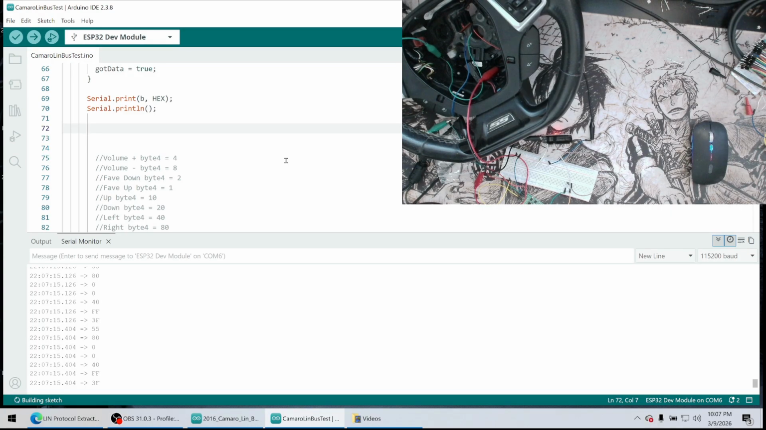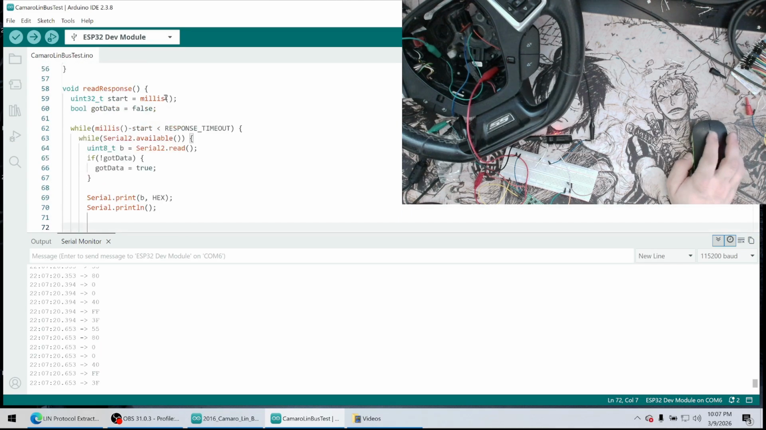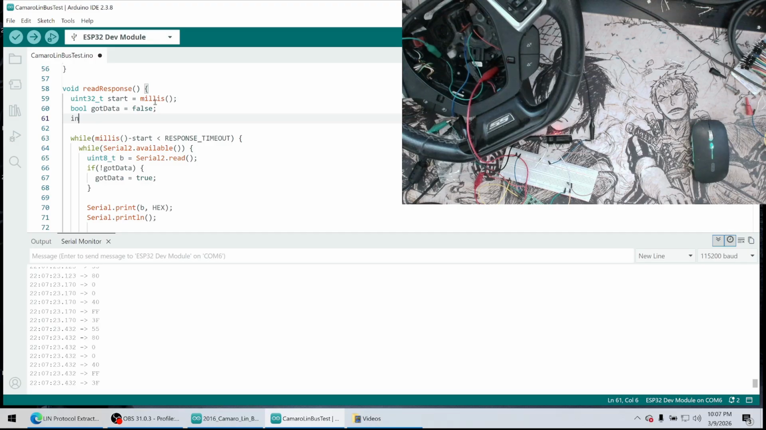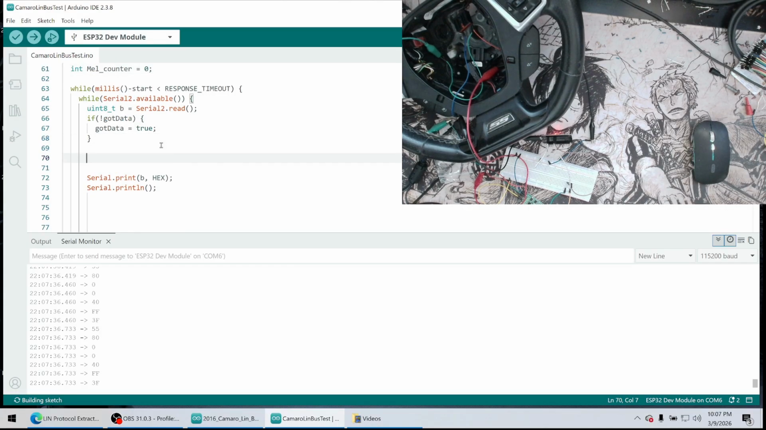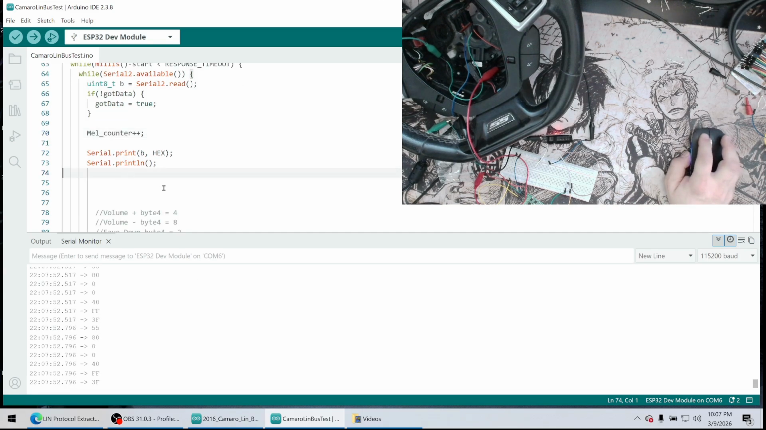But let's do this. Right now we're reading our bytes. Let's try something like this: int mel_counter equals 0. Every time we want to read, we're going to say mel_counter plus plus, so that when the first byte comes in, the counter is the first byte. The second byte comes in, which is your 80, that's counter 2. The third is the next counter.